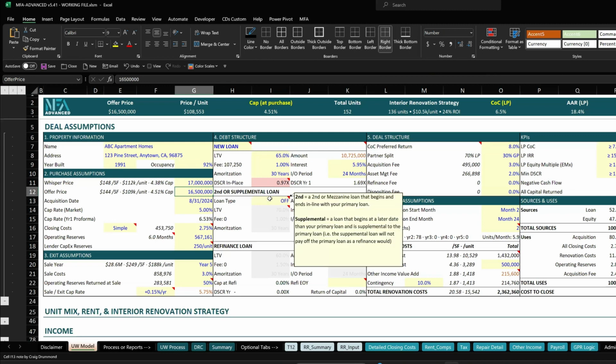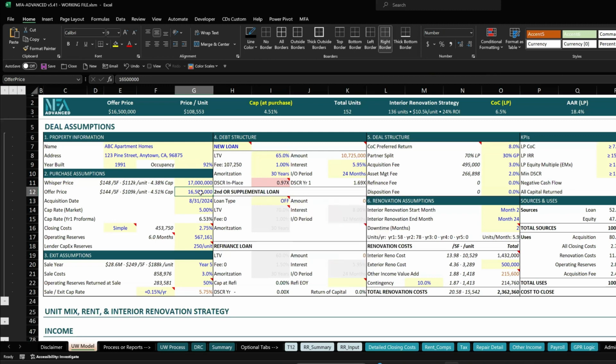Then you have a whisper price and your offer price. The whisper price is provided by the broker, and the offer price is what you think the deal is worth. Acquisition date is more informational. I have a formula in here that sets it to 3 months from the current day, but you can put in whatever you want.